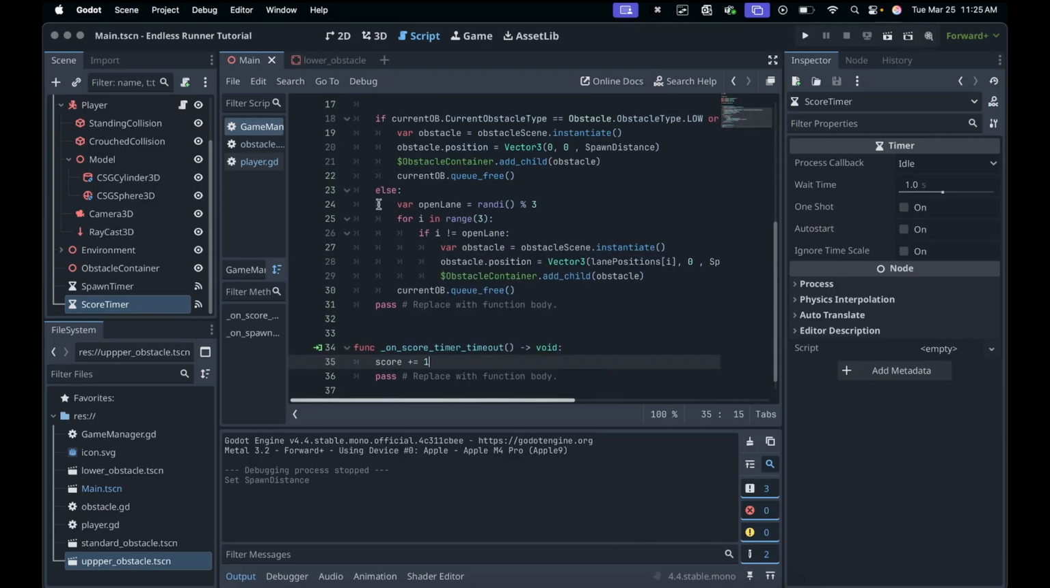So now every single second, you're going to get 1 point of score, which is perfect. But now we need a way to display that score for the user.